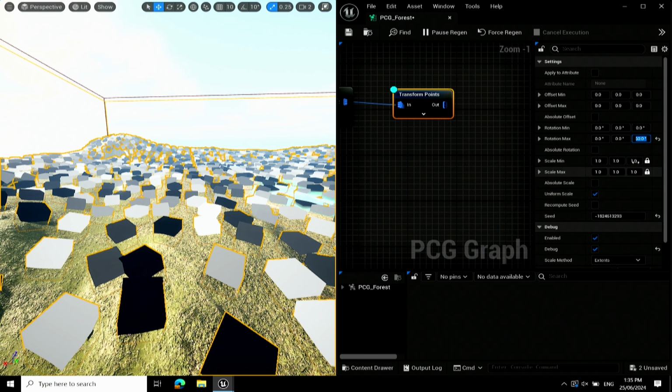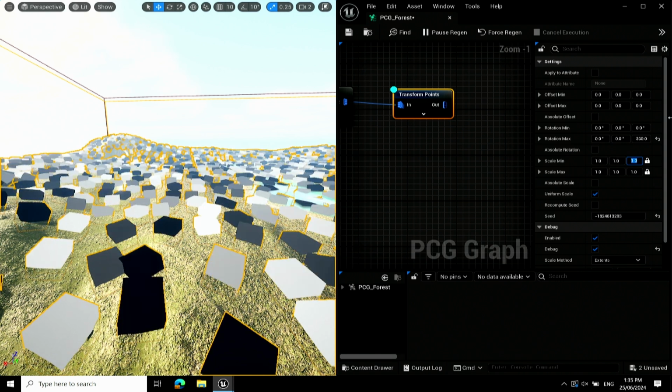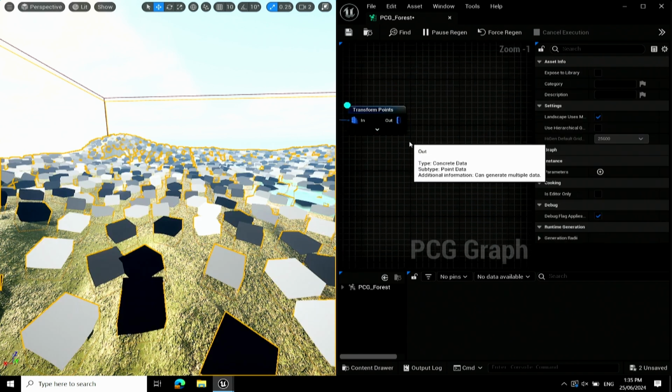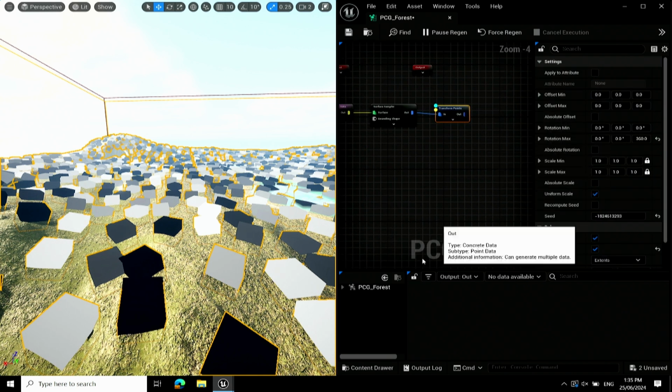I could theoretically do other things too, like I could mess with the scale and have a bunch of different sizes, but I'm going to keep that consistent for the time being. Now, the next most important key to be aware of when using PCG is A.